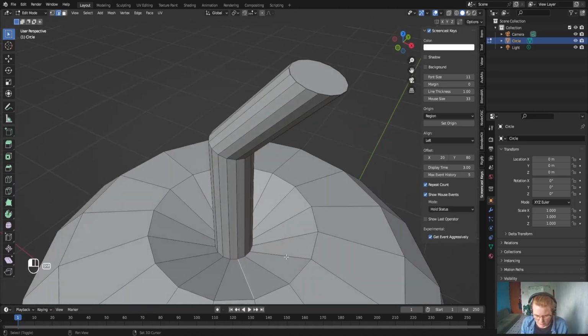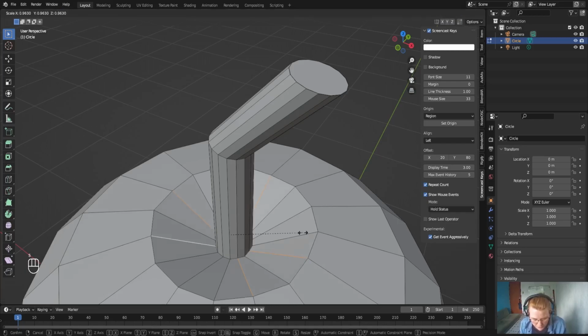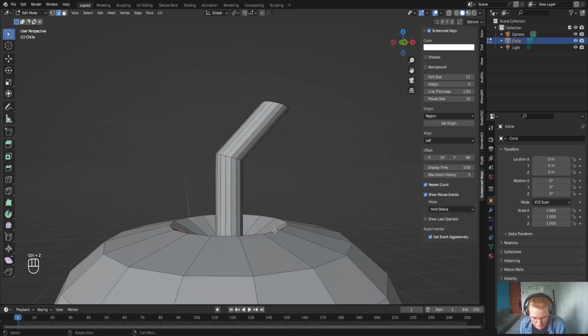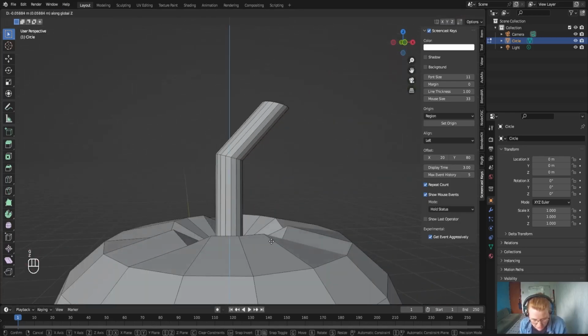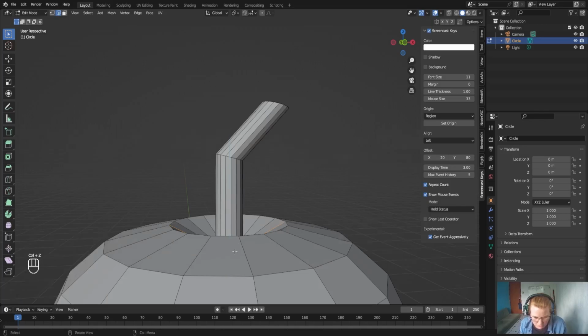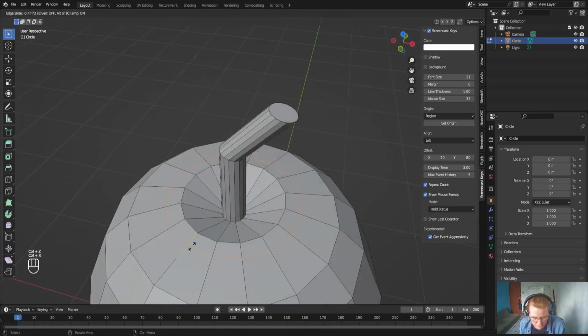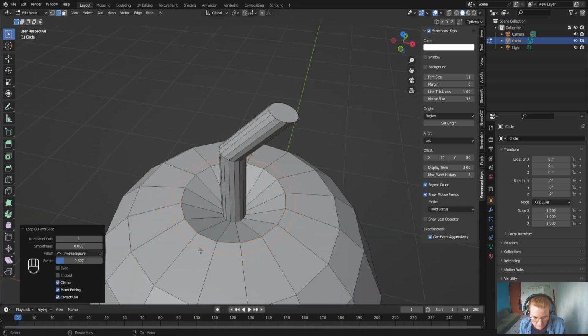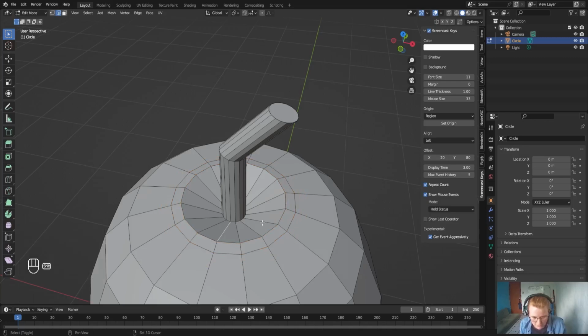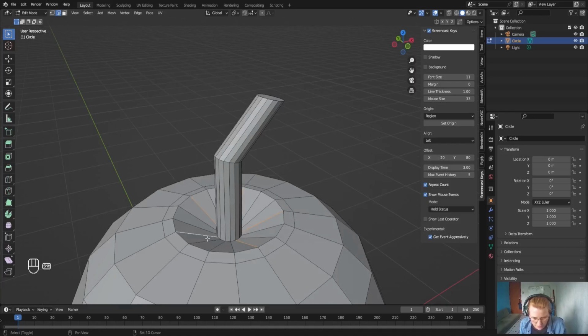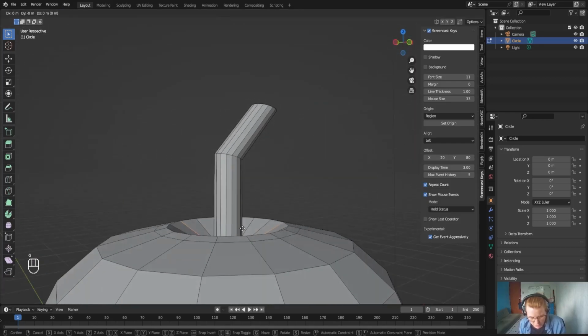Okay, now we can select 3 or maybe 5 of these edge loops. 1, 2, 3, 4, 5. Okay. We're not going to scale them in, but let's just bring them down. Before we bring them down, let's add another loop here. Again, select them 1, 2, 3, 4, 5, and bring them down.